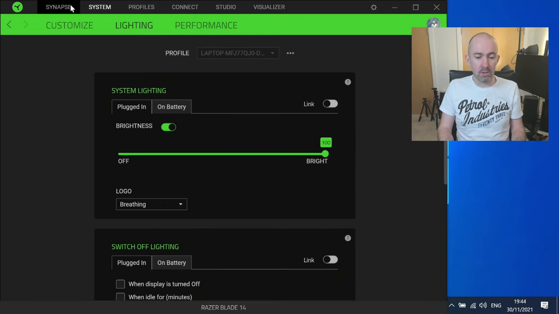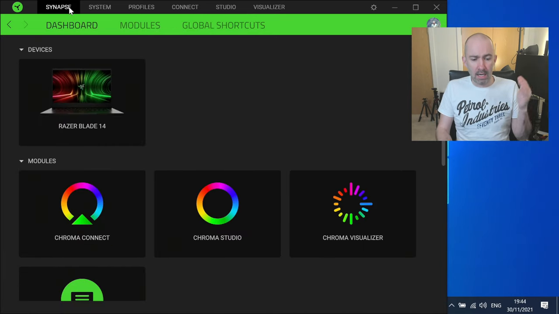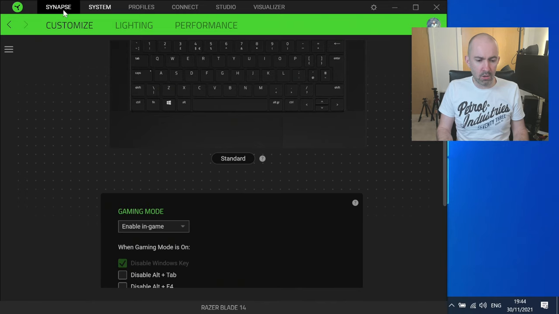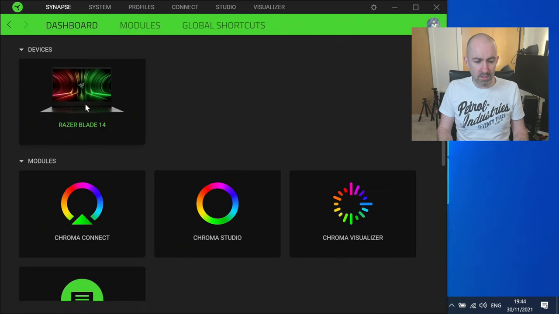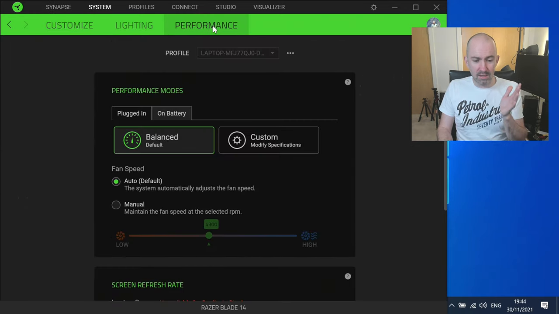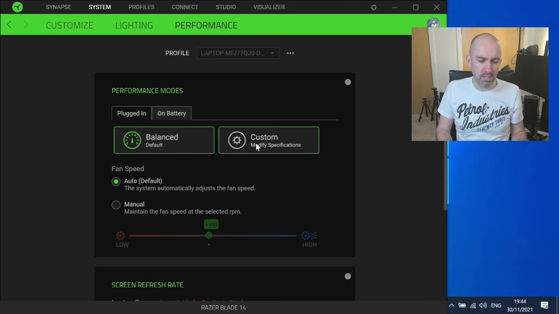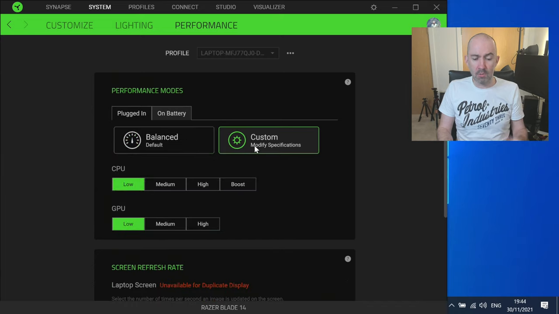But for me, the biggest reason to use this software at all is, if you click on Synapse, click on Razer Blade 14, go to performance. This is the main reason to use this application, in my opinion. Now, you can see I've got it on balance mode, but I was also messing about with custom, and I had it set at low for the CPU and low for the GPU. And this is one thing I'm going to explore in a future video.